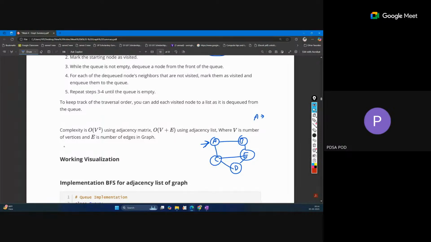What are the adjacent of A here? B and C. So after traversing A, these two vertices should be traversed. Either you can traverse C or you can traverse B. Conceptually, we are not looking at the order in this, but implementation will follow some order.